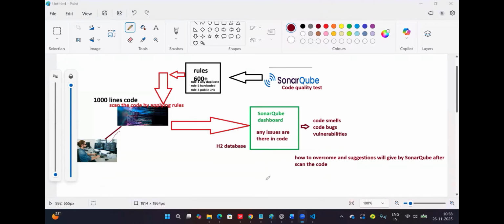Okay. So if I want to do this activity, I need a code, I need an EC2, I have to install SonarQube, and I have to apply the rules and I can check the report. That's it. Four concepts only, right?